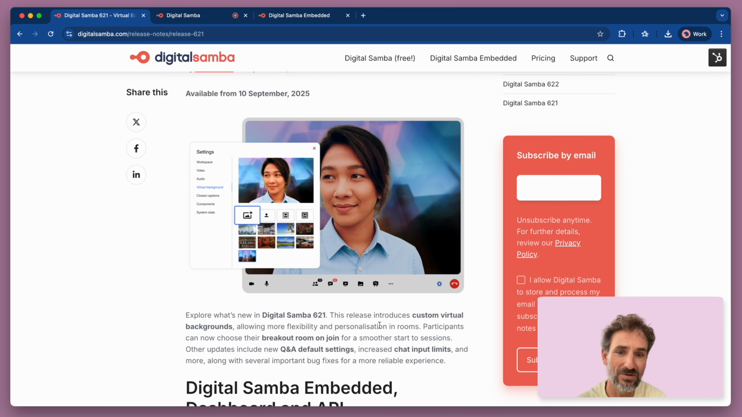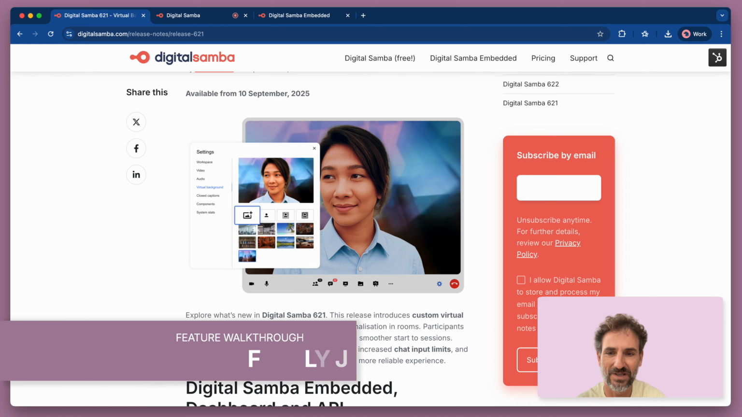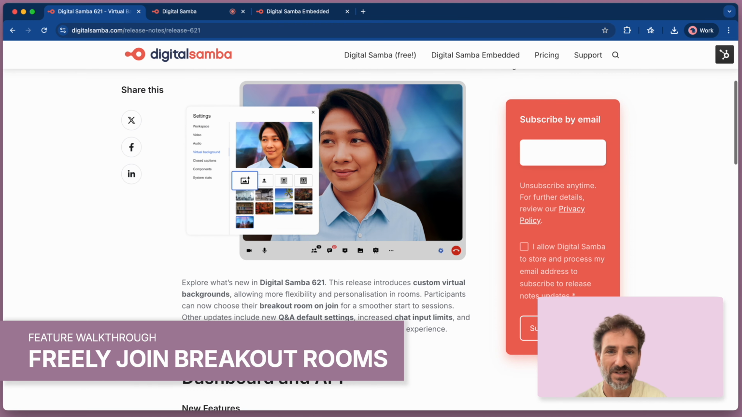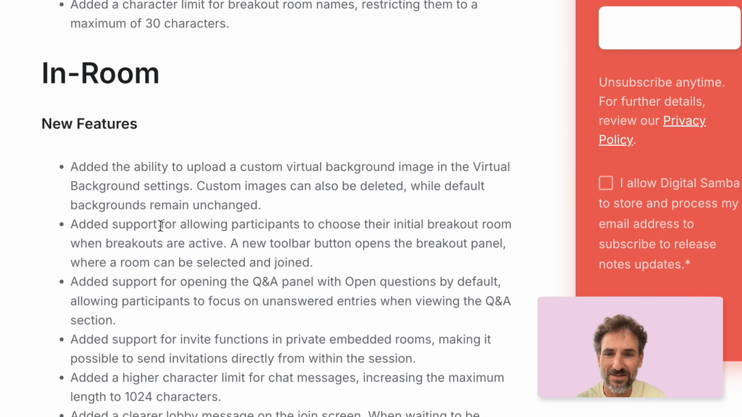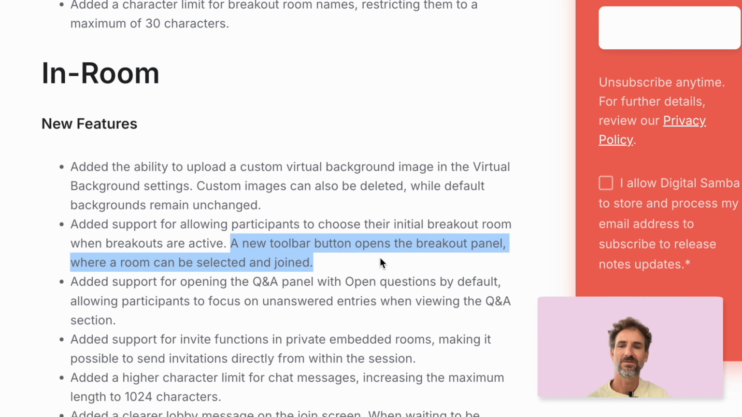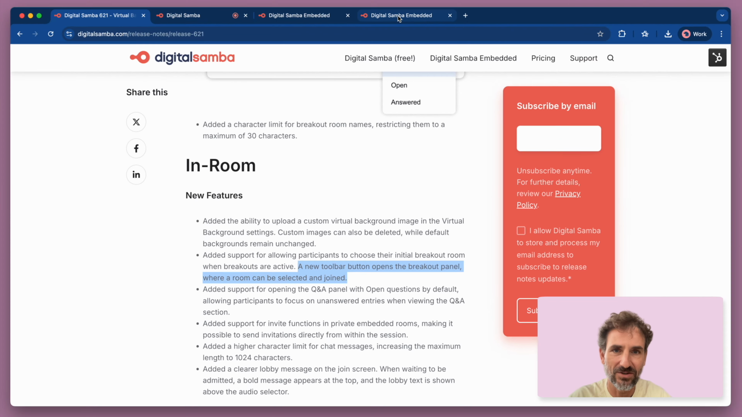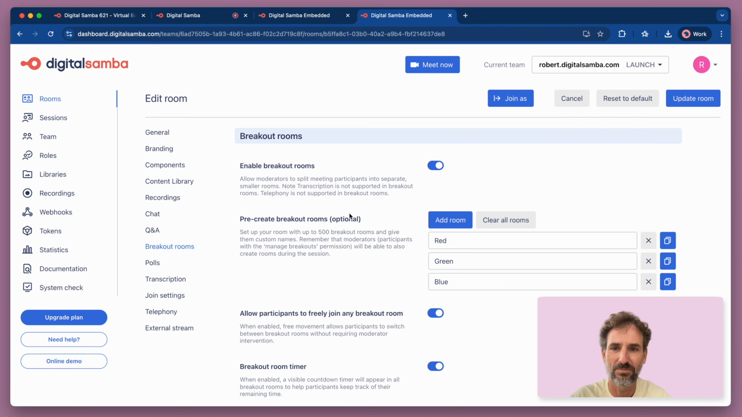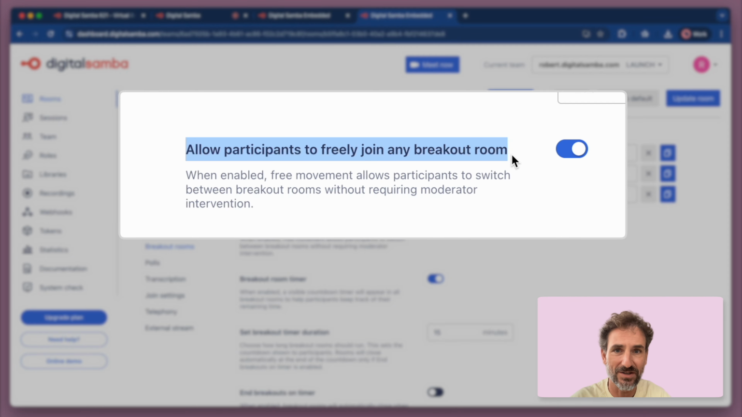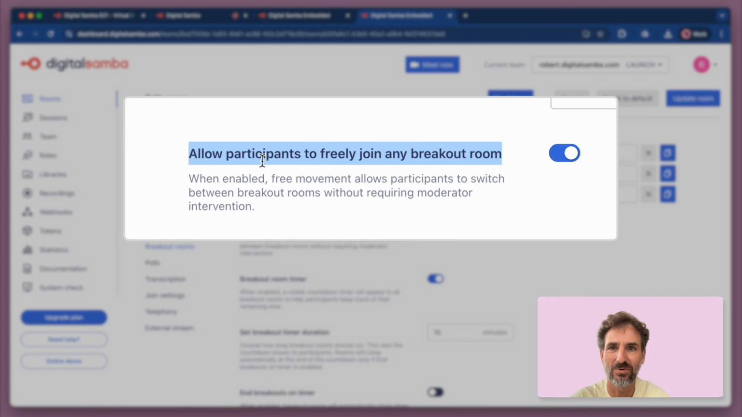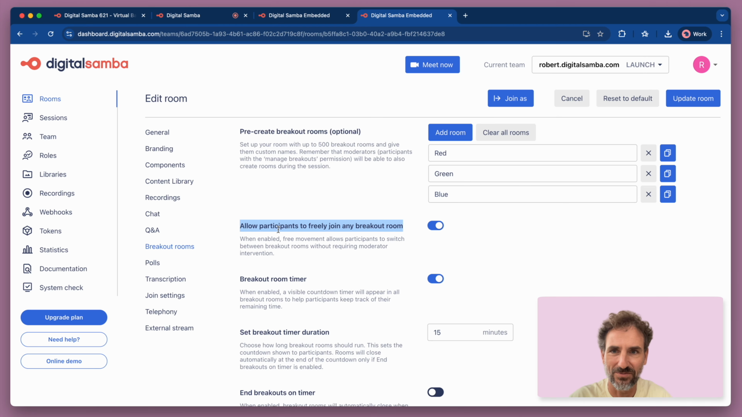All right, so the next feature we're going to look at is around participants being able to choose their breakout room on join. I'll just scroll down a bit to find the descriptor of this particular feature. We added support for allowing participants to choose their initial breakout room when breakouts are active. A new toolbar button opens the breakout panel where a room can be selected and joined. So let's have a look at this. First of all, it's important that you have this setting turned on. As a reminder, all of this can be controlled by the API, but you want to allow your participants to freely join any breakout room for this feature to work.